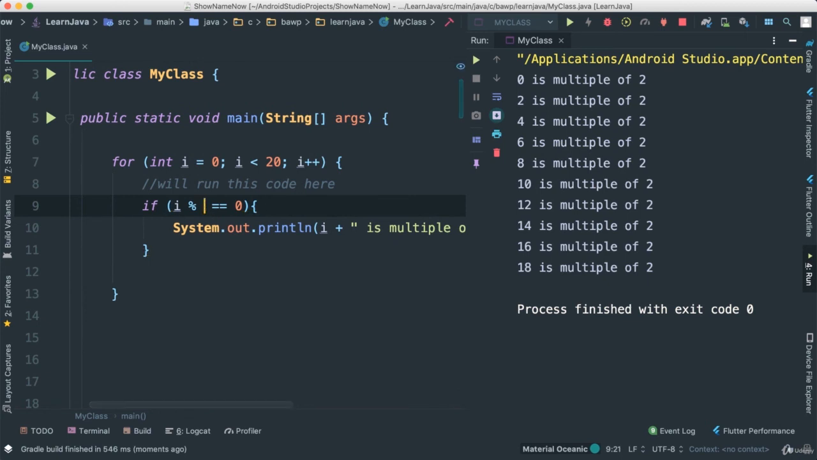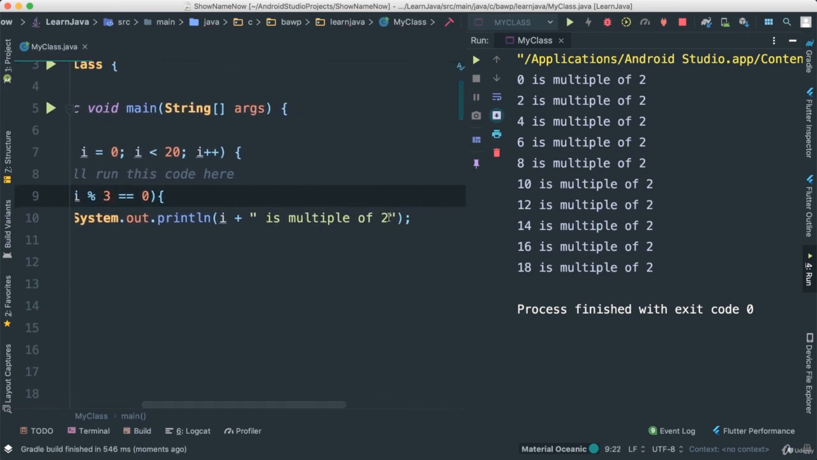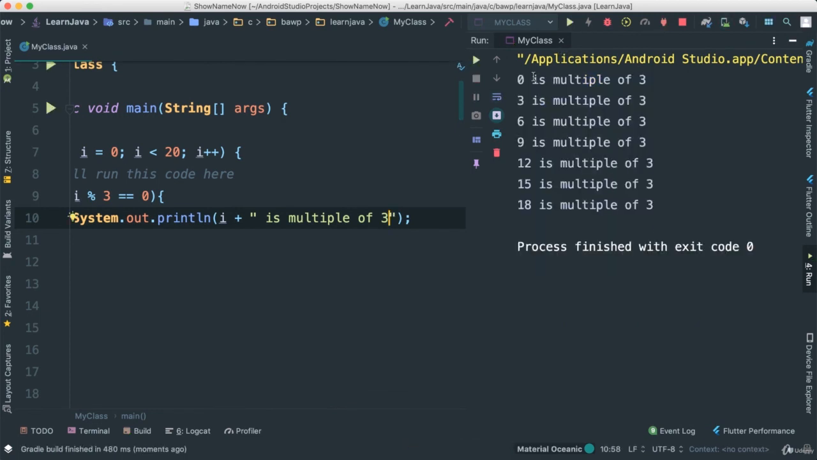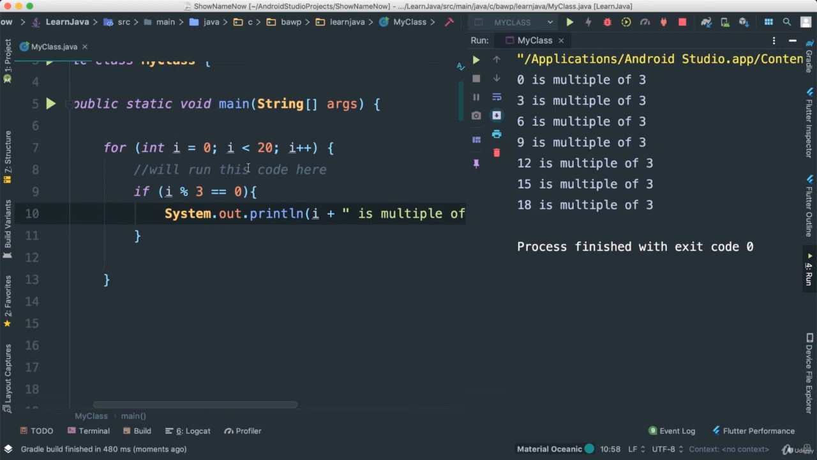If I change here to 3, obviously things are going to change, and I can change this to reflect those changes. Command R, and voila. 0 again is a multiple of everything. 3 is a multiple of 3 because 3 divided by 3 is always 1. 6 divided by 3 is 2, and so forth. Very good. So you can see now the things that you can do with the knowledge that you have of for loops and if statements, as well as the remainder operator there.